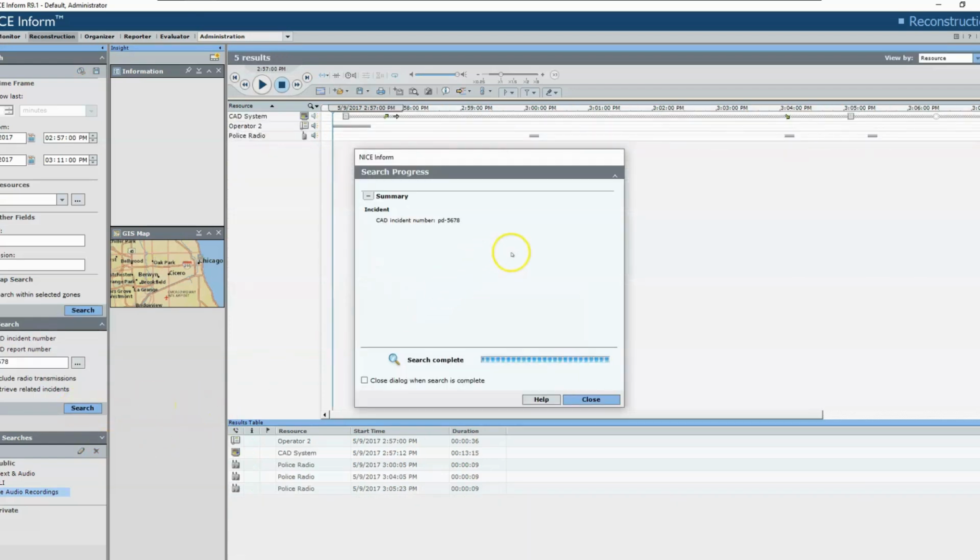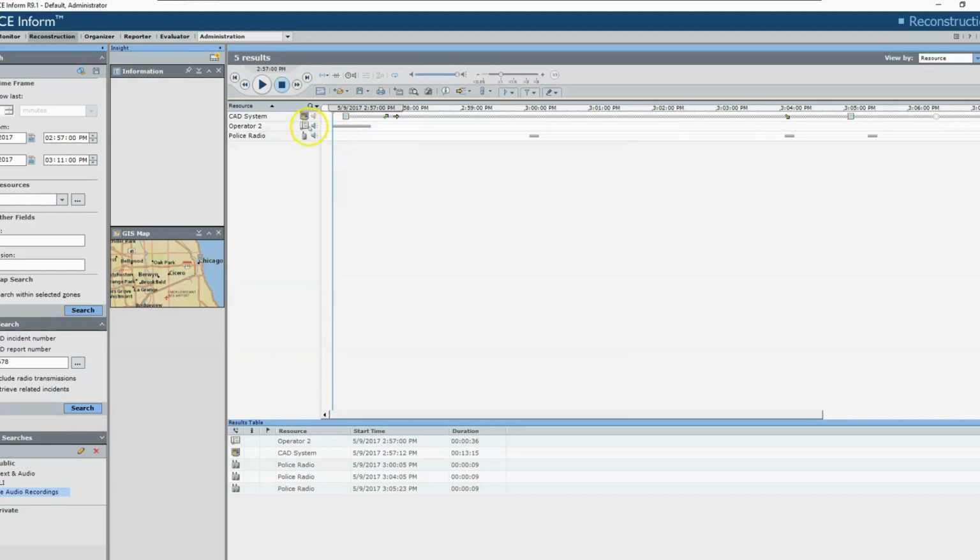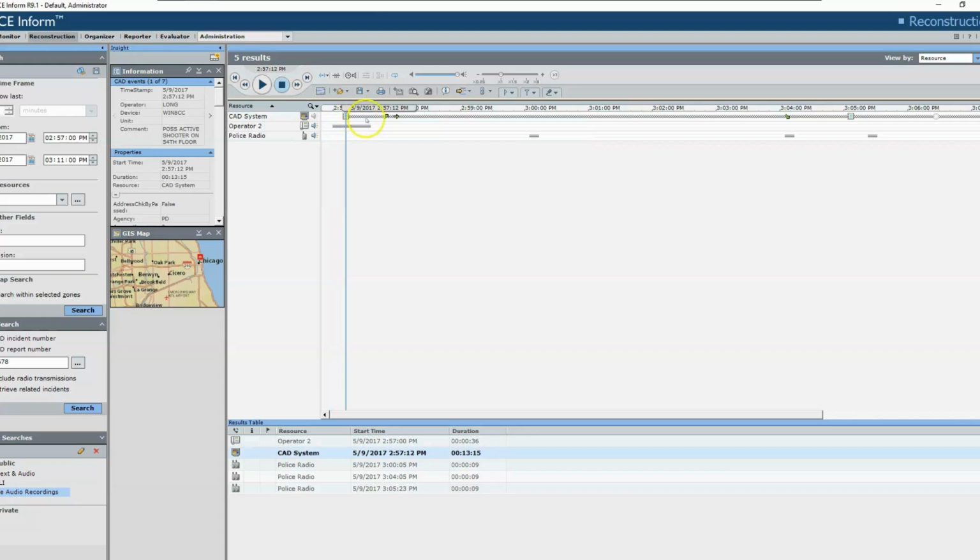This will automatically return recordings related to the incident from telephony and radio resources, as well as providing a CAD record which shows things such as notes, dispatch events, units en route, units on scene, and units clear. This metadata can greatly enhance your investigations.